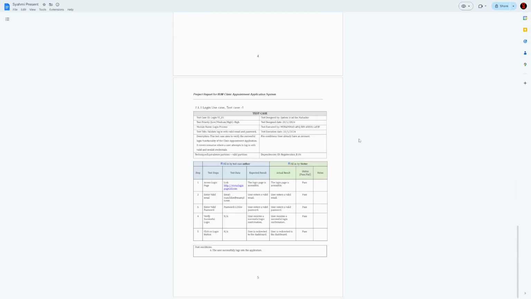For our test case for login, we want to validate the login with a valid email and password. The precondition for this test case is the user already has an account. Okay, for the first step, access the login page. We give them a login page link, and expect that the login page is accessible. And yes, the actual result is that the login page is accessible.